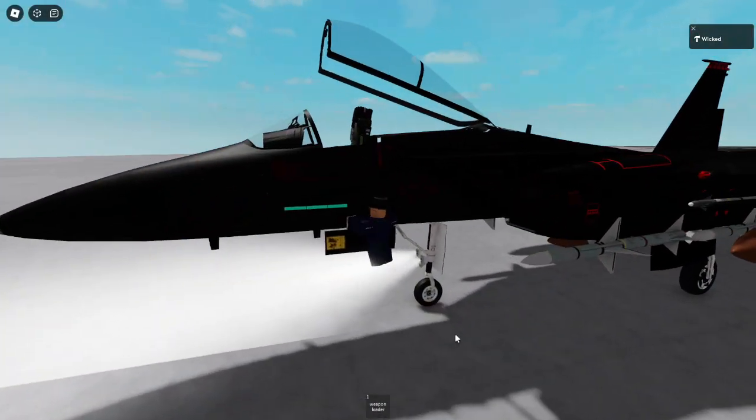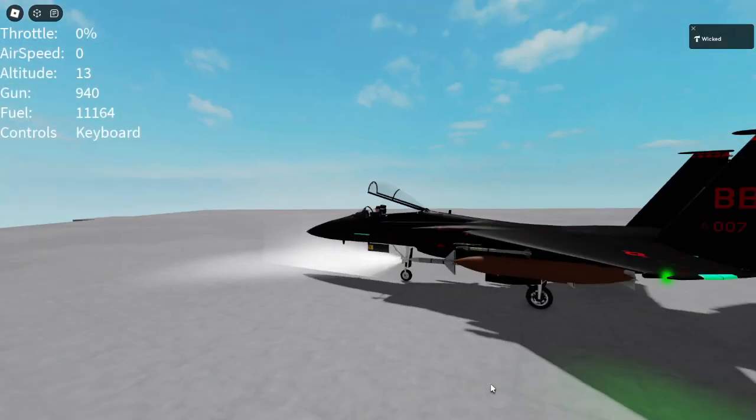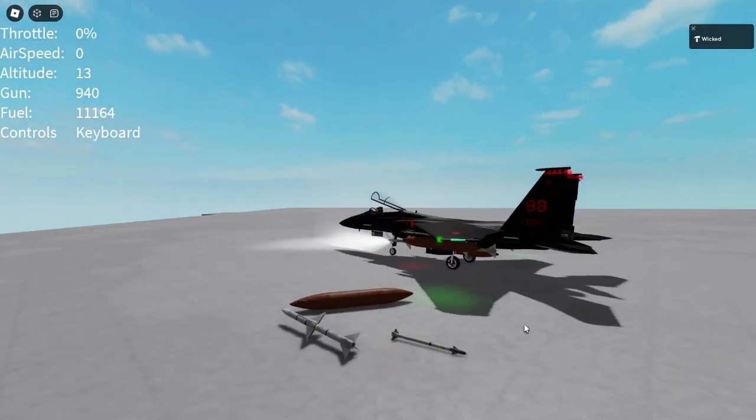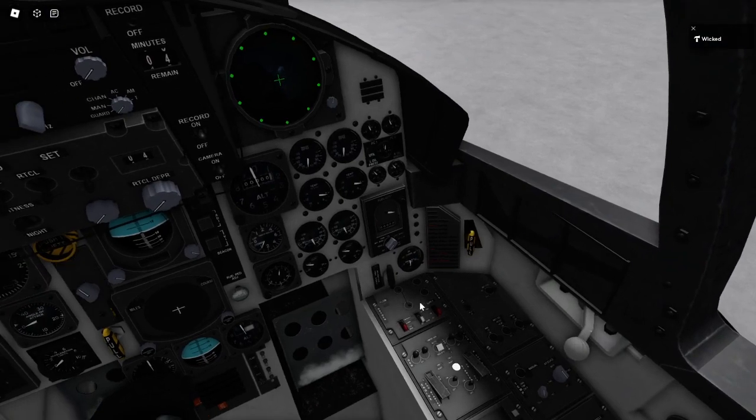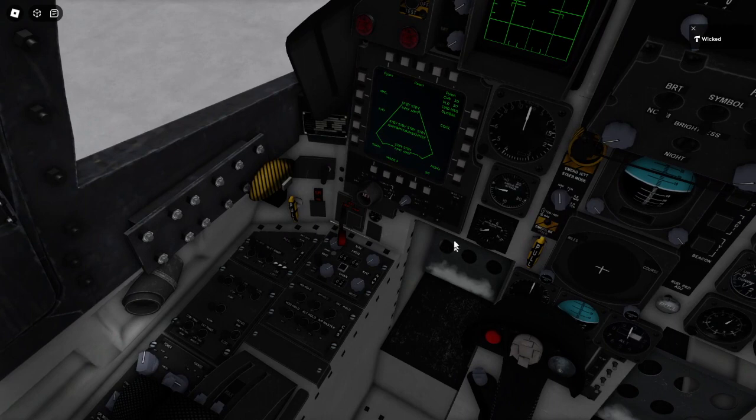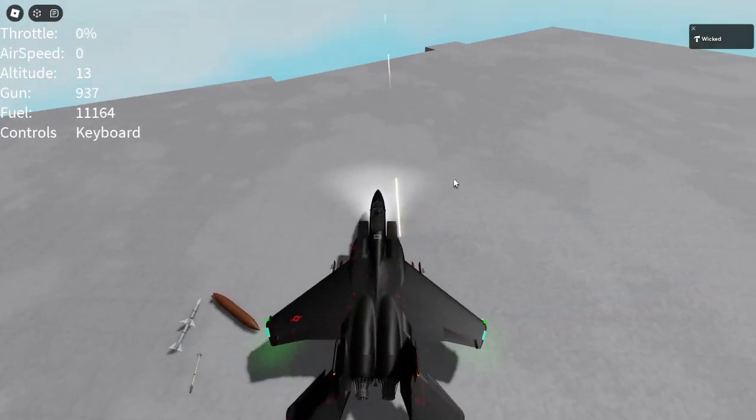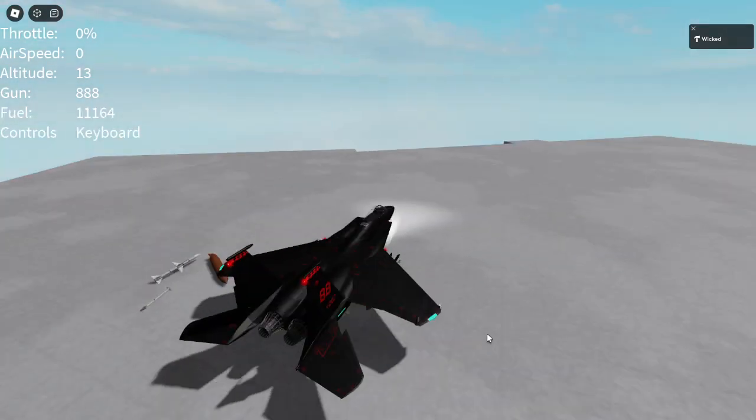There we go. Now if we notice here, our fuel is at 11,000 now because these each carry 1,000 pounds of fuel. So we'll close that. Now, our bottom left here, we have our master arm. Put that to on or off, don't matter. Let's make sure our gun's working.